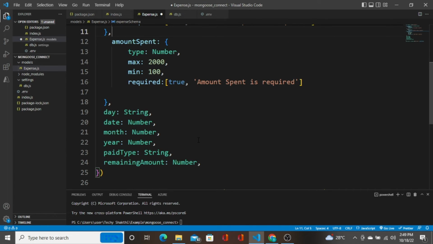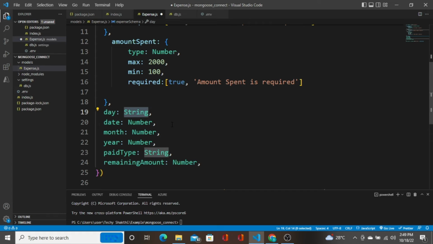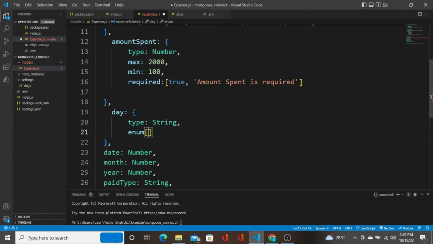And day is going to be type string, so I'm not going to have anything. Or you can do one thing: you can have an enum of type string. Enum is nothing but the values you're going to pass. Enum will allow only the values that are specified in this array.